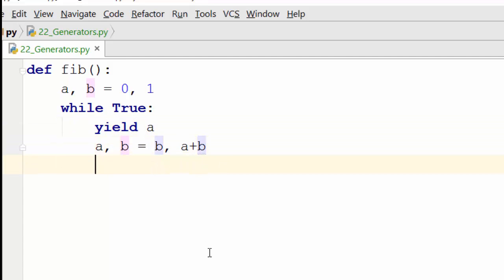And then what you're going to do here is, this is your main code. So here in this main code, you will say for f in fib. Now notice what will happen if I just keep on calling this for loop. Since there is an infinite loop here, it will never terminate. So I want to produce Fibonacci sequence until certain limit.